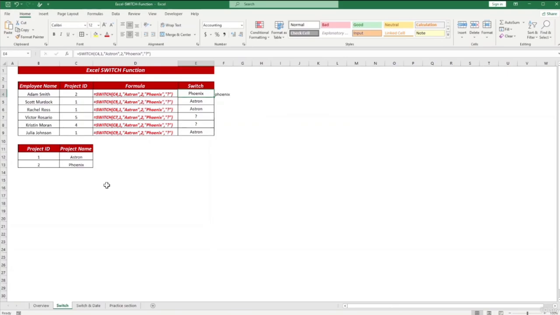Okay, so this is the simple way. Just follow the steps and use this formula for the switch. Now we have the column that shows the project ID, and this is just one example of how the switch function can be used. It's a powerful tool that can help you simplify complex nested if statements and make your spreadsheet more efficient.